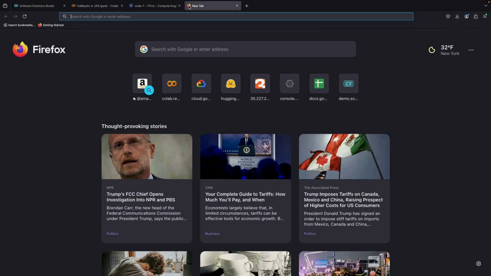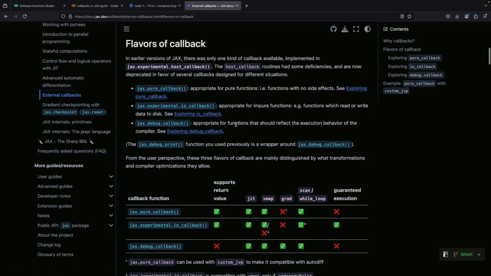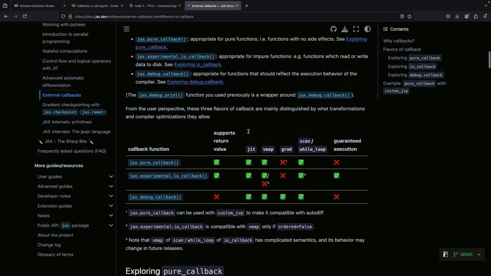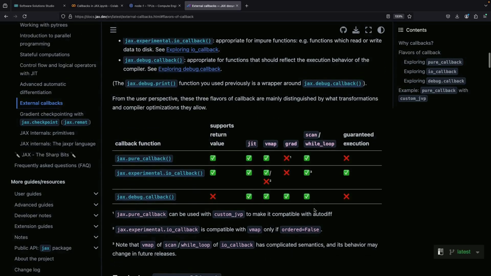JAX actually offers several different types of callbacks, each designed for specific purposes. First, there are pure callbacks, which work well with functions that don't have side effects. Second, there's the experimental I/O callback, which is meant for impure functions. Finally, there's the debug callback, which is what powers the debug print function we just discussed. To help us understand when to use each type of callback, JAX provides a helpful reference table. This table shows us when our callbacks can return a value, when those will work with automatic differentiation, and more.